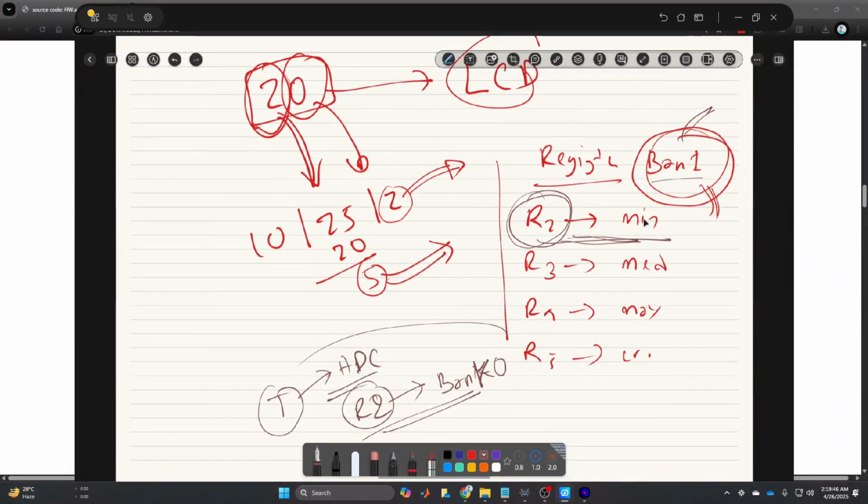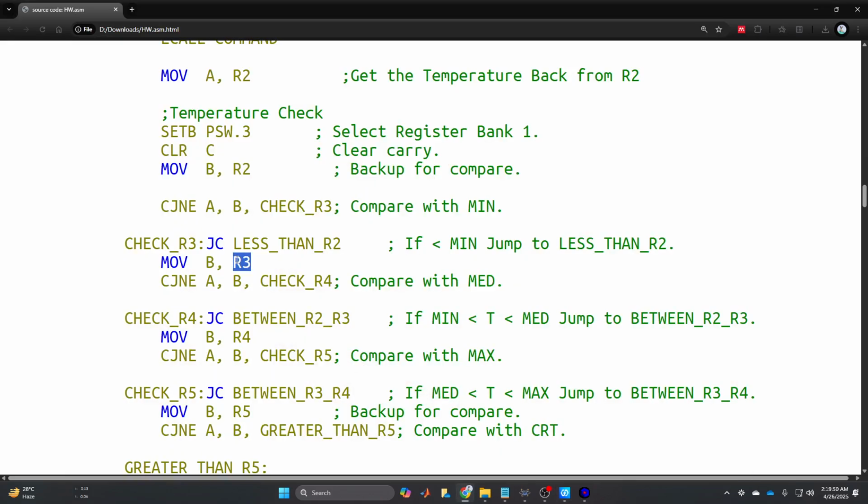See, R2 holds T minimum, R3 T medium. Okay, so temperature, minimum temperature. So now we are comparing minimum temperature. If it is less than medium temperature, it means it is more than minimum temperature and less than medium temperature.